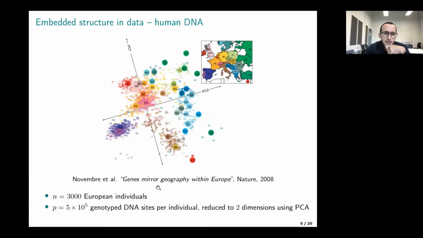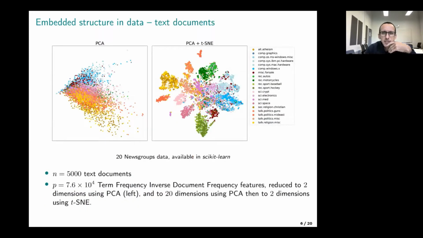And again, this is just looking at the first 2 principal components. Why should we look at those? So there are questions that remain. One more example. This is a bit of a different flavor.